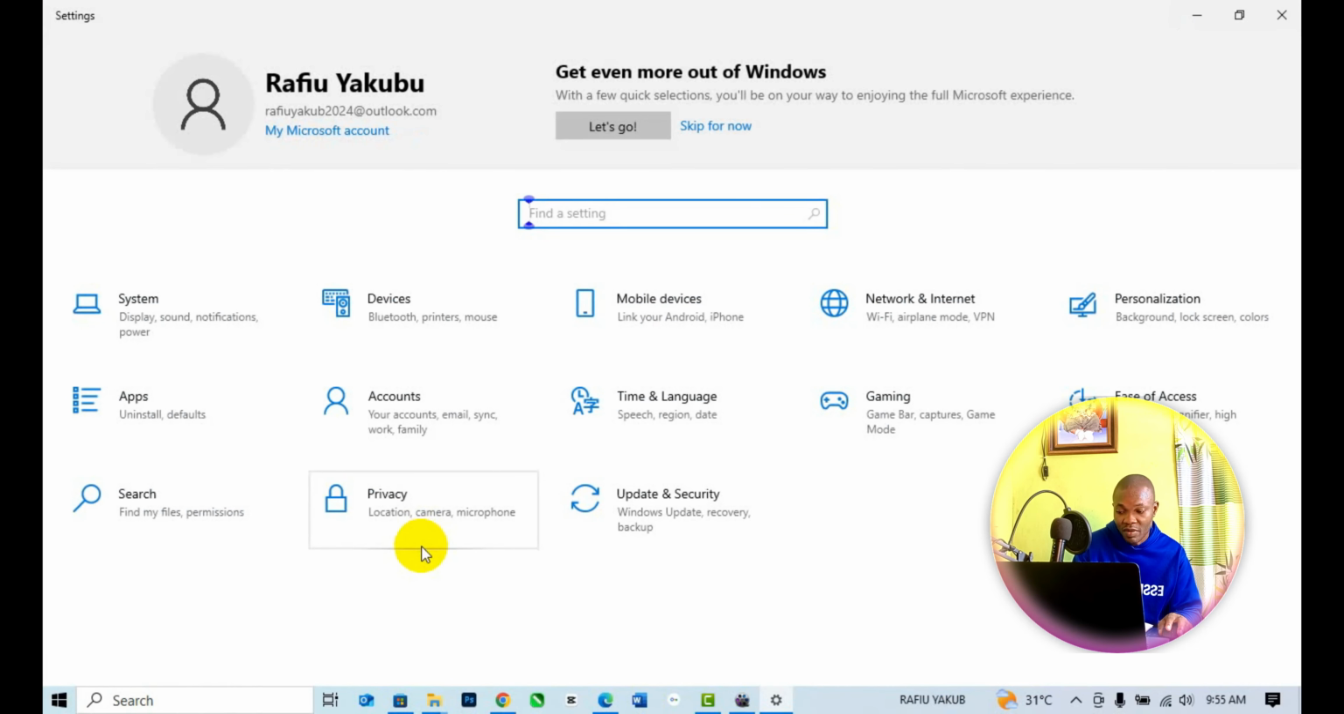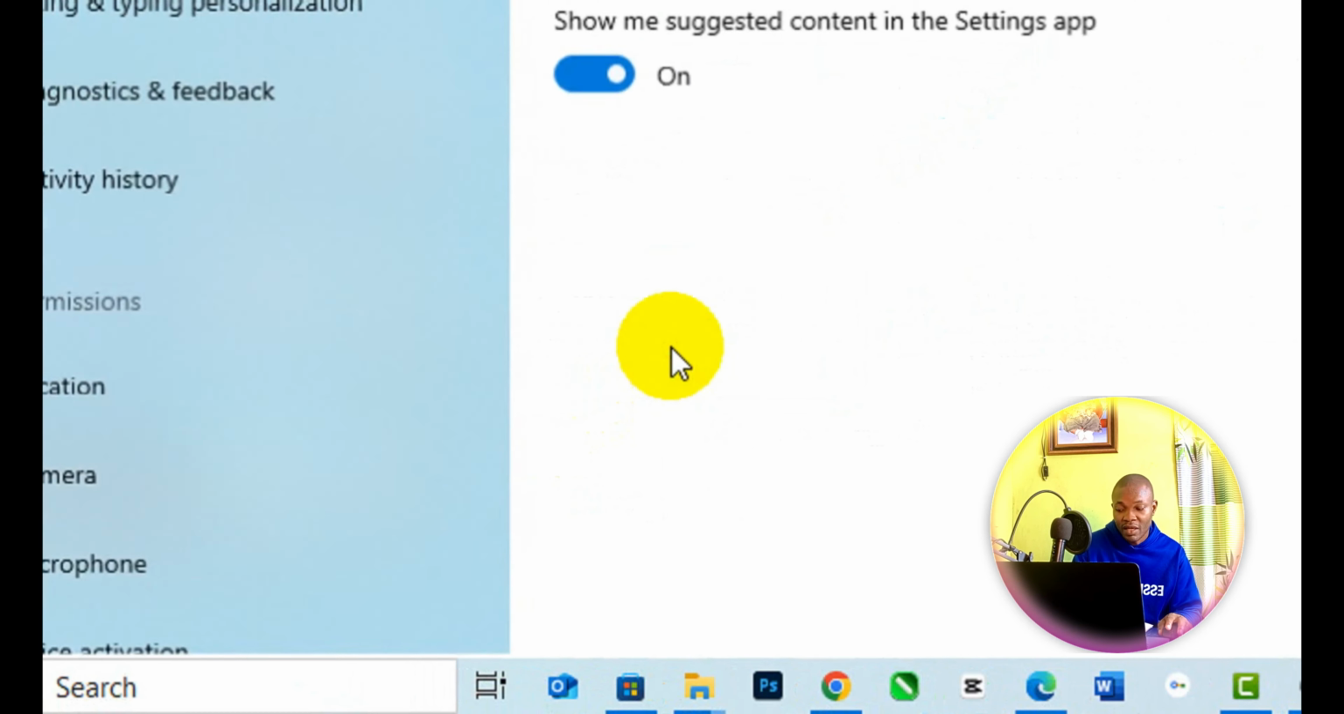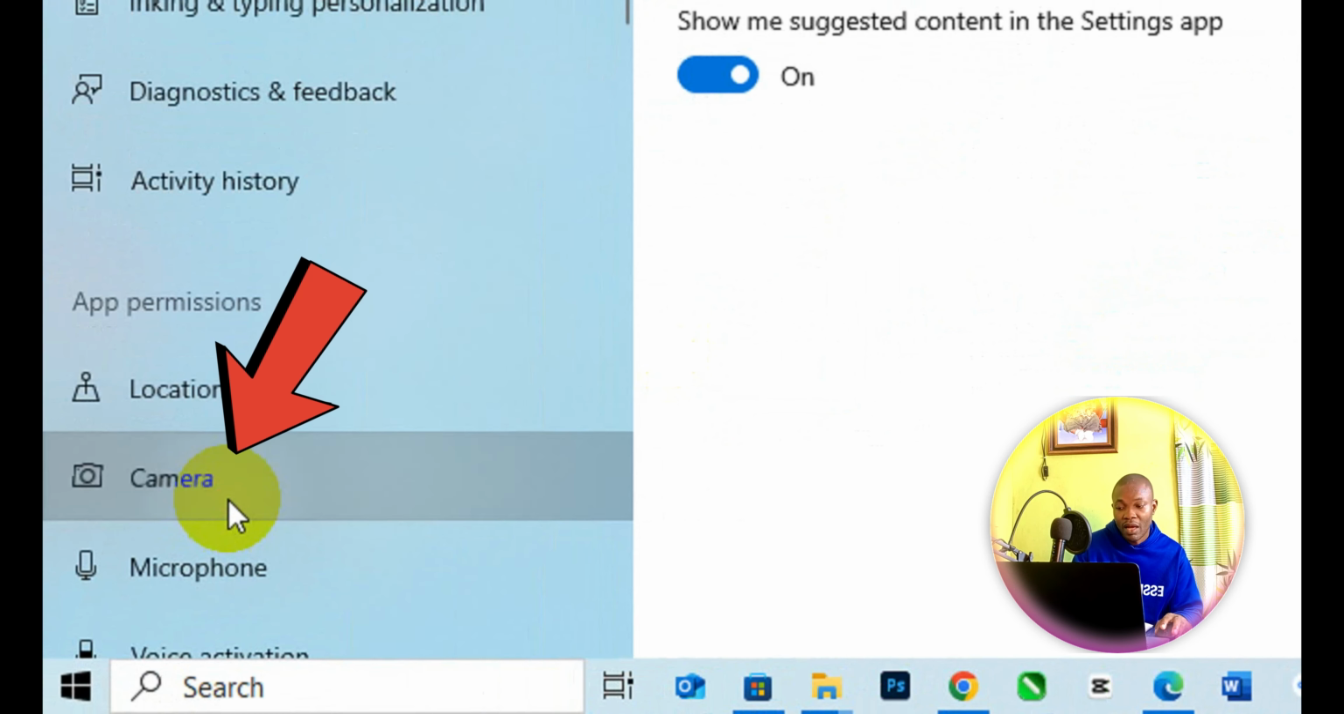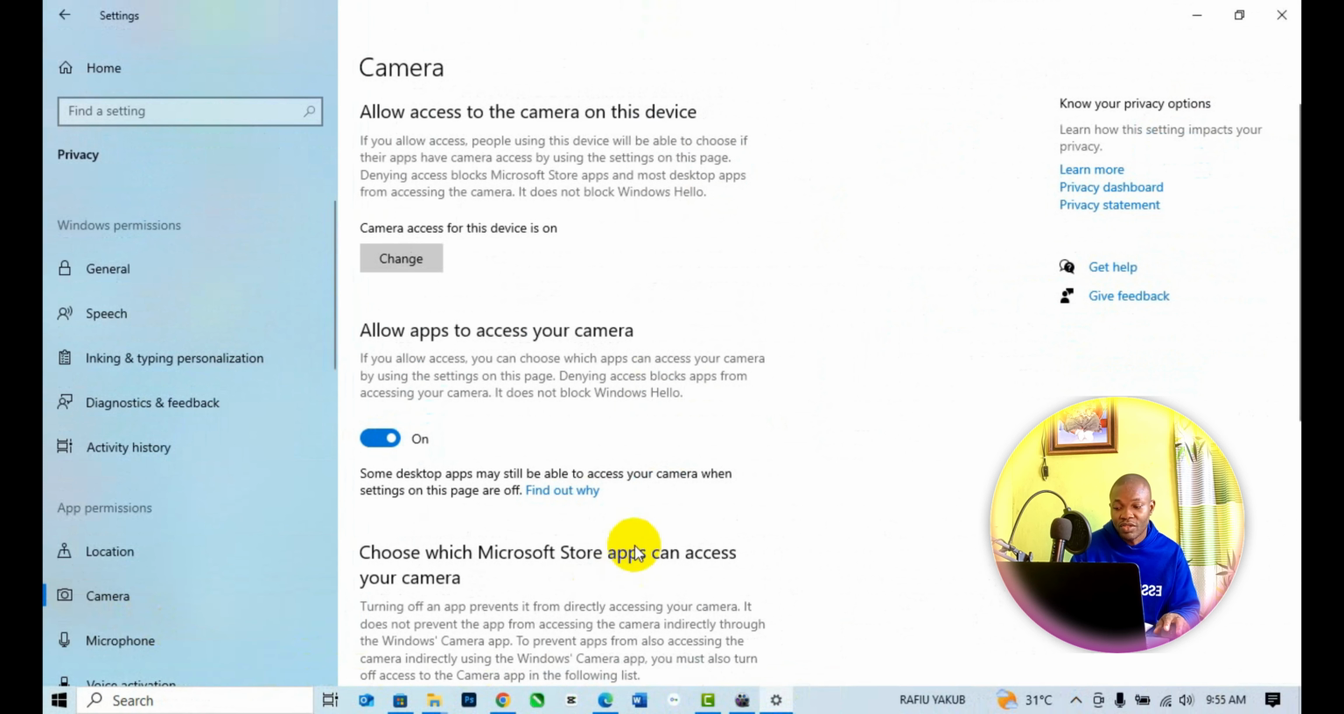Next thing you need to do is to simply go to privacy, and then come down below right here. Make sure you click on camera, and it's going to take you right here. Next thing you need to do is to allow apps to access your camera. If you allow access, you can choose which apps can access your camera by using the setting on this page.